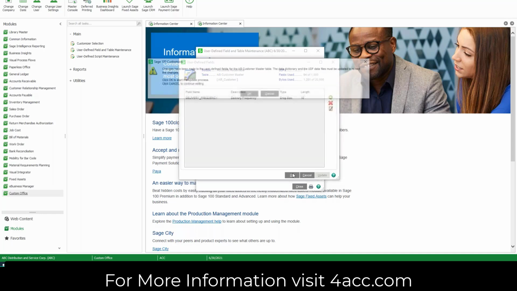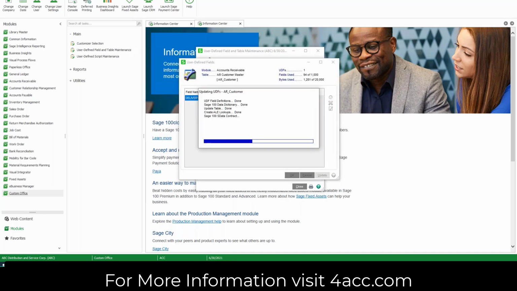From here, I'm going to click OK for the changes to be made. Now, this has to be done when nobody is in the system, so I'm going to click OK. And it's going to run through and make the changes.